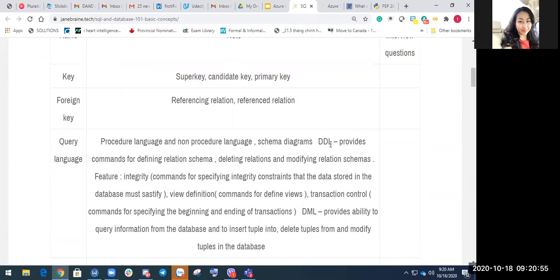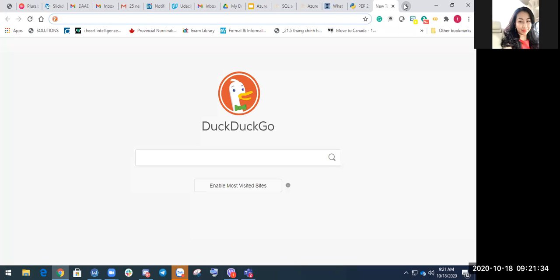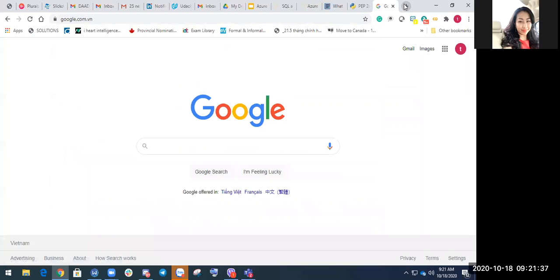So DDL is what the data analysts use mostly, and DML is for most of the database administrators. Sorry, I got the opposite. So DDL is about the definition of the schema, like how to create the schema. Let me put up a DDL example, because sometimes when I see the definition here, I get confused as well. So let me show you.